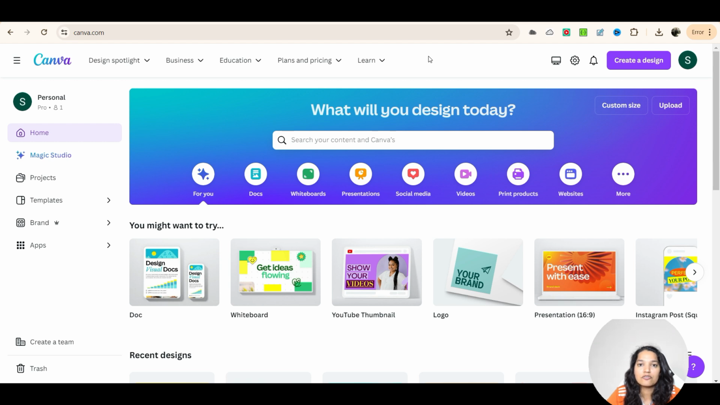Using elements from different thumbnails. So let's say you like the text style of one thumbnail, you liked some image from another thumbnail, you liked some shapes from a third thumbnail. You can get all of these elements from different thumbnails and put them in your thumbnail. How to do that, we are going to see in this video.